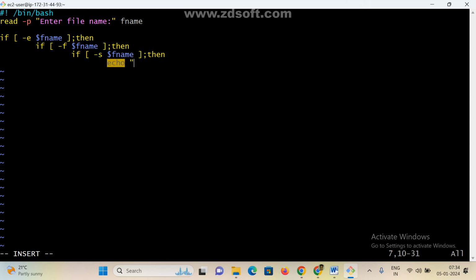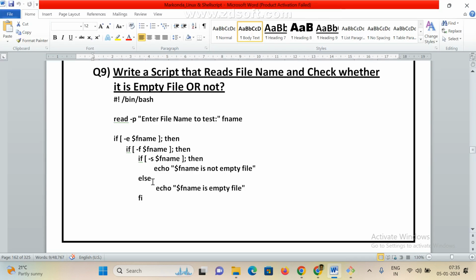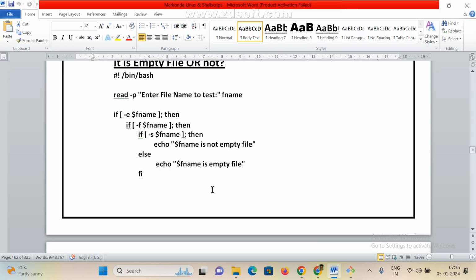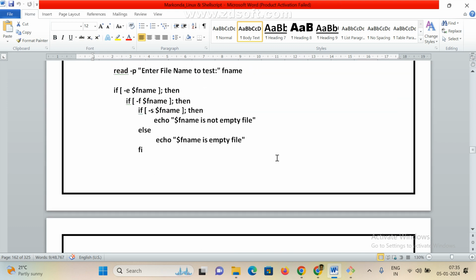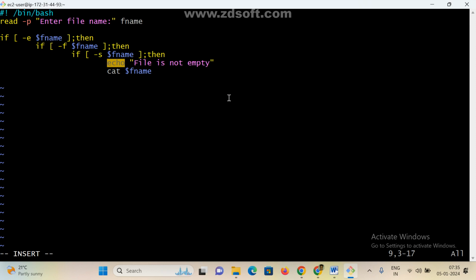For example, I want to print echo file not empty, and cat dollar f name. I want to display the content of dollar f name. Okay. Whatever you want, we can write it. Else, if you want, we can print something. Whatever you want in the else part, we can print it. So this is the first one, right?